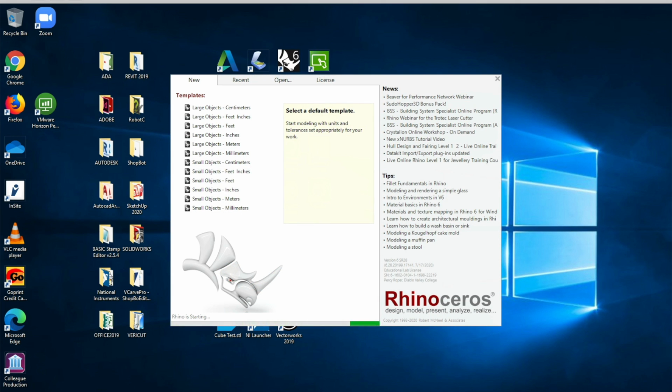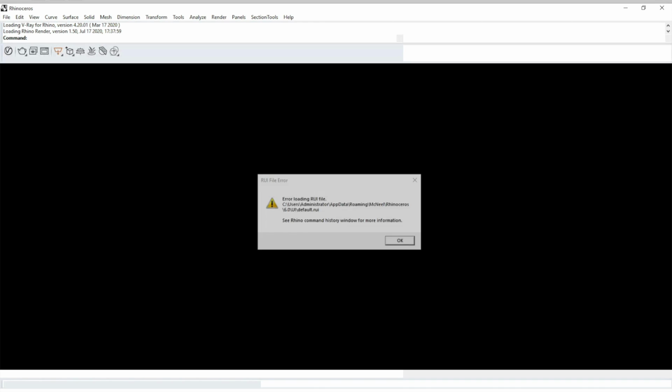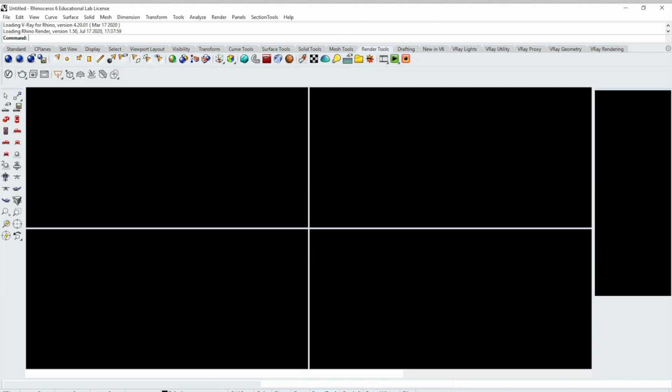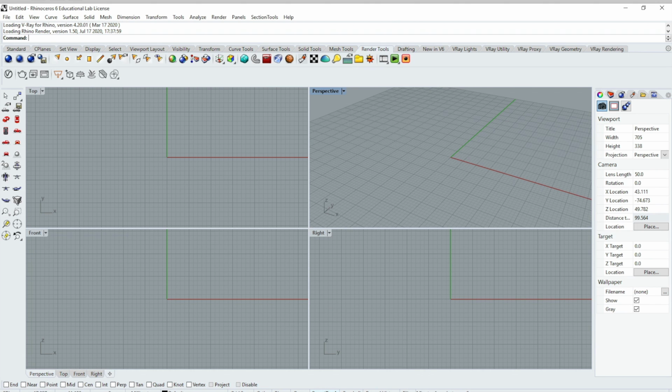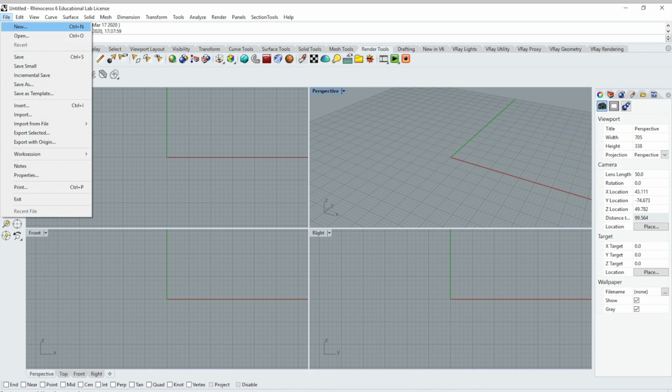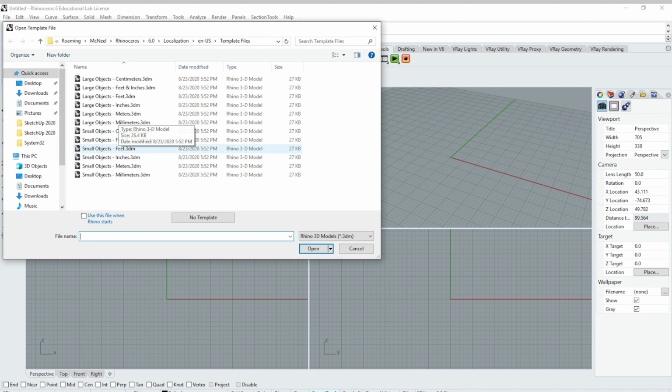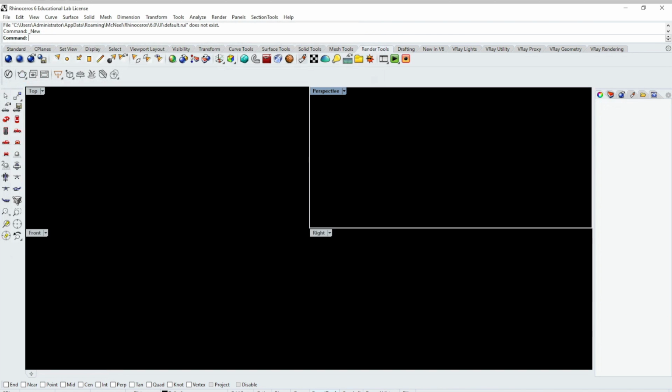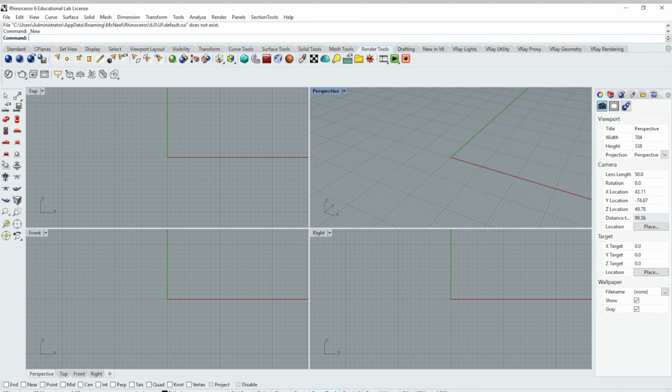Perfect. And so right here we have a whole bunch of templates that we can use. Looks like we have an error there. Just go ahead and say OK for right now. And it's opened up a file already for us. There we go. If we went to File and then New, we could actually pick from templates. That's what I was about to start telling you about. We're going to work primarily in this course in the Large Object Inches template, which is right there. So I'm going to use the Large Object Inches template right now, and I can say Open, and this gives us our Rhino workspace.